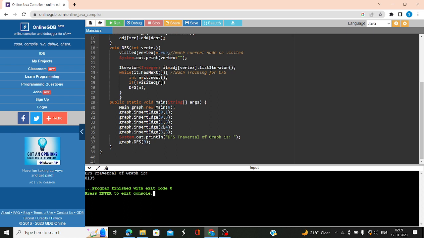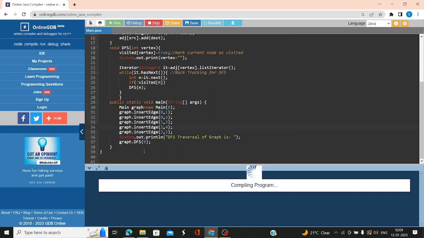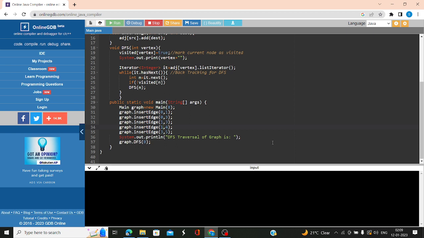So suppose instead of 2, I change it to 1. Let us see whether 4 will be printed or 5 will be printed. As you see, DFS gives us 0, 1, 3, 5, 4. 0, 1, 3, 5, 4. 4 is printed at the last.